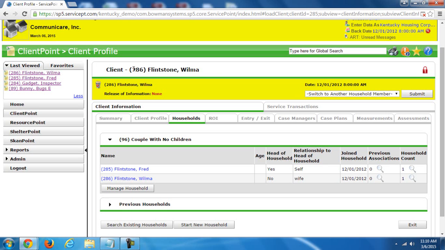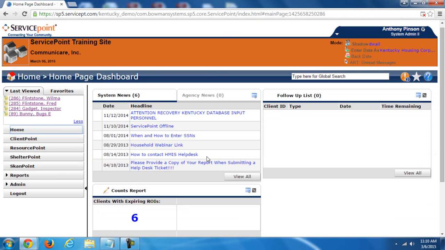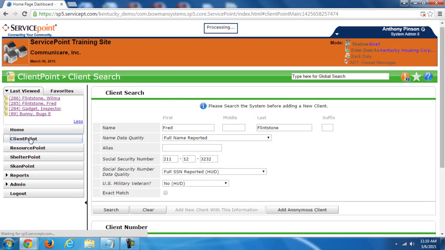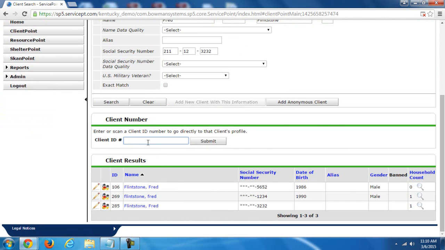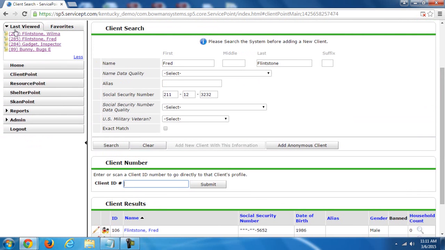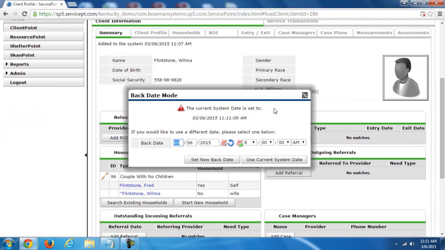So let me show you how this works. So 286 is her number. So if I go to home, I've closed out of my record. I could use last viewed if I want to, but if I just need to search for them again, I can also go to ClientPoint, and you have this client number search box. So her number, as you see up here, was 286. So if I just type 286 and hit submit, it takes me directly into her record.